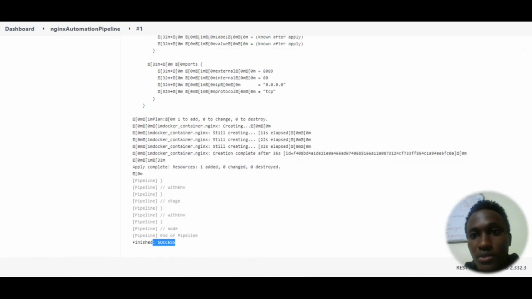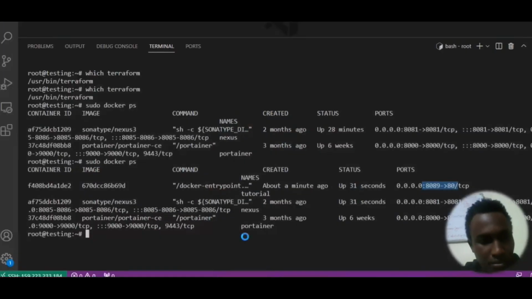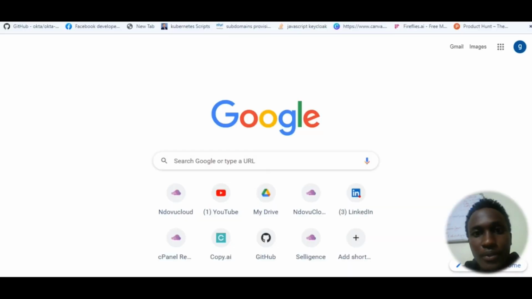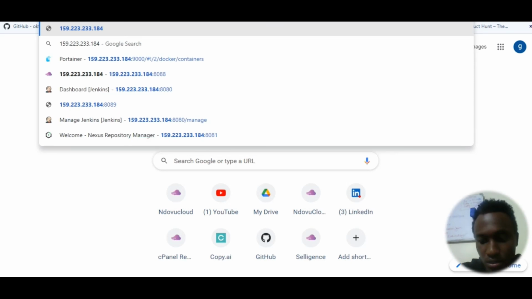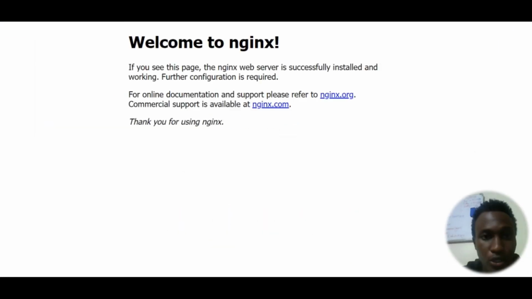So let's go to the browser and check. Let me first check my port here. I just need the IP address, and then I need the IP address at port 8089. So yeah, you can see welcome to nginx. That is all I wanted to show.